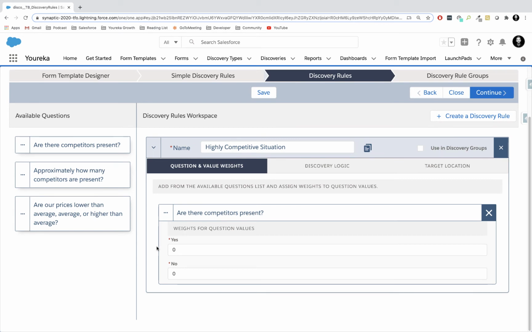And these weights allow you to develop a score, and when that score threshold is met, that's when the discovery will ultimately fire. So here we could say, if the answer is yes, we're going to give it 1 point. If the answer is no, no points. And the idea here would be as soon as we get enough points, we're going to create this discovery in Salesforce that says that we have a really highly competitive situation here that needs to be addressed.